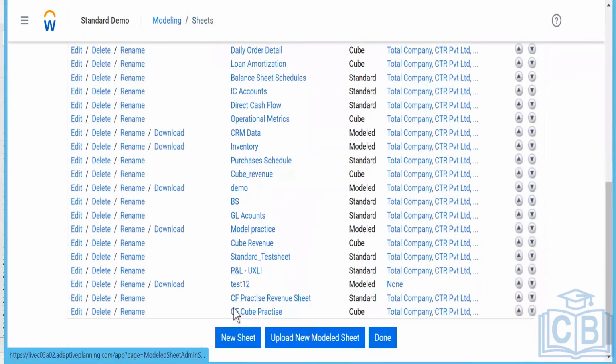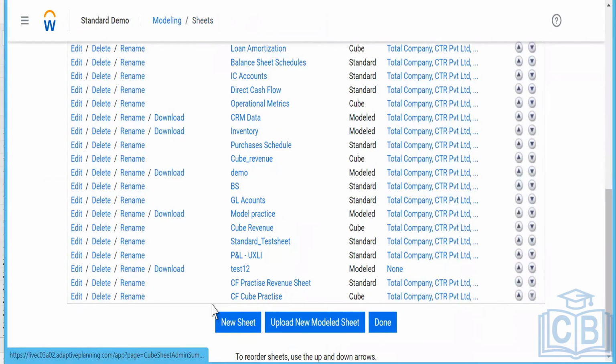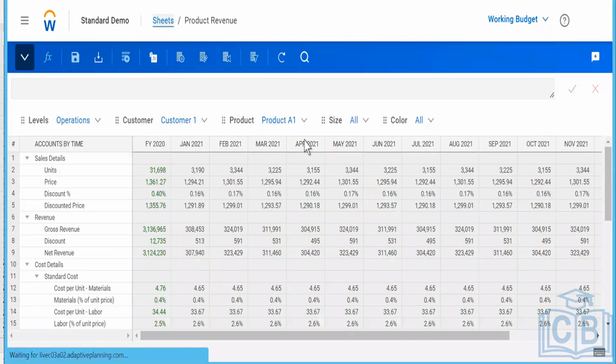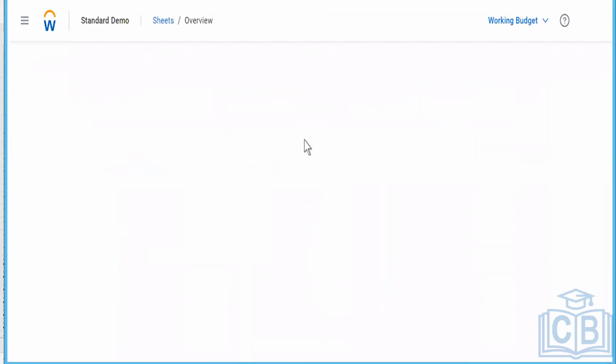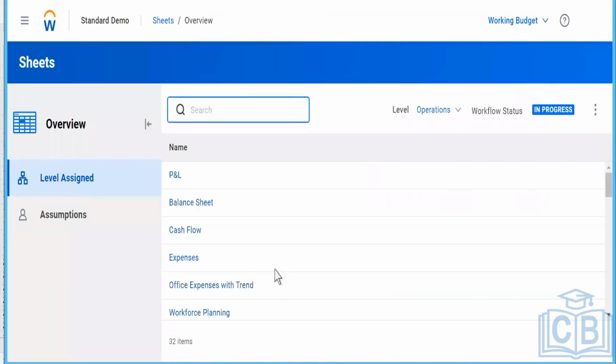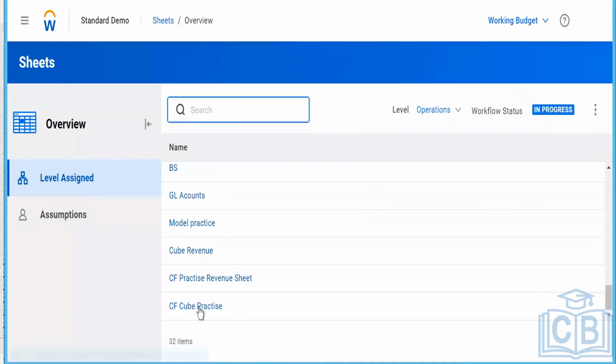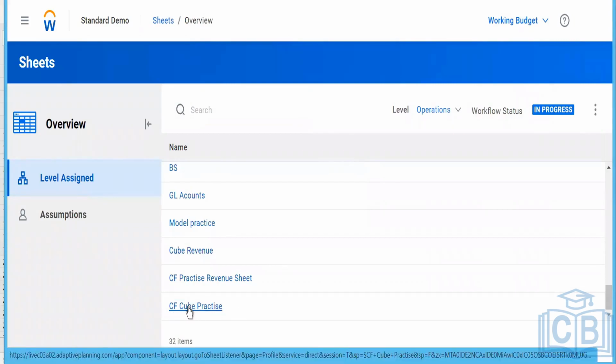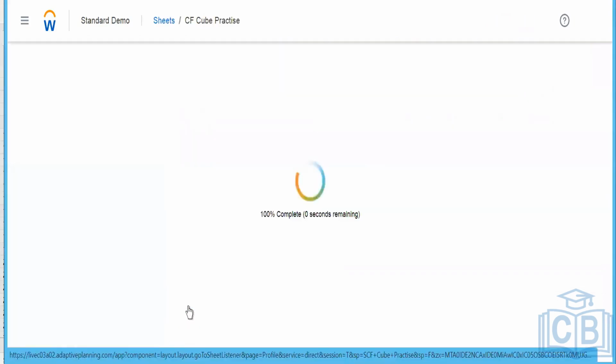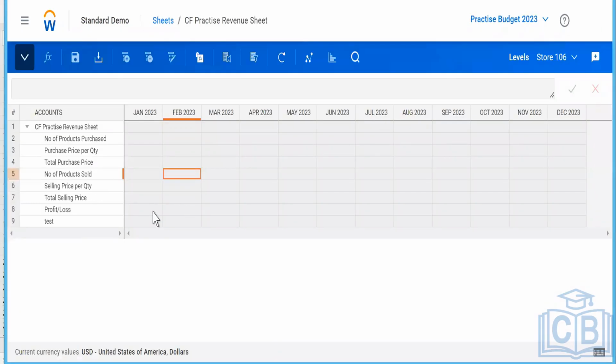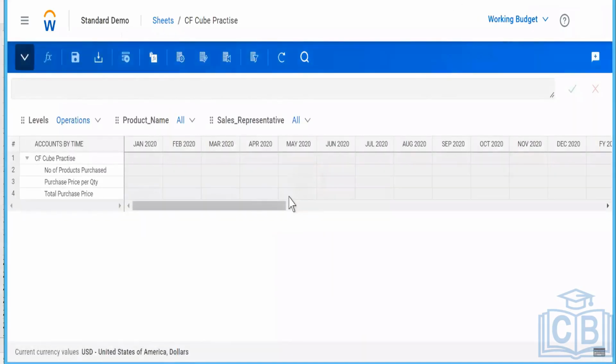Is it reflecting here, practice? We have built the practice sheet. We have built a cube sheet also. Let's say I'm going to open this here. Let's say it's visible here. Right, save. Cube practice is there. Now you will understand what is the difference between this standard sheet that you built for the same model and this cube sheet which you have just now built.